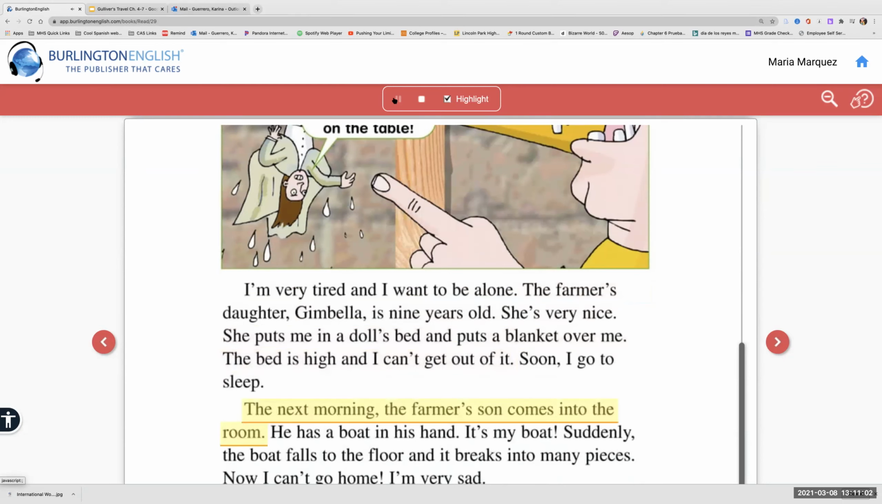The next morning, the farmer's son comes into the room. He has a boat in his hand. It's my boat. Suddenly, the boat falls to the floor, and it breaks into many pieces. Now I can't go home. I'm very sad.